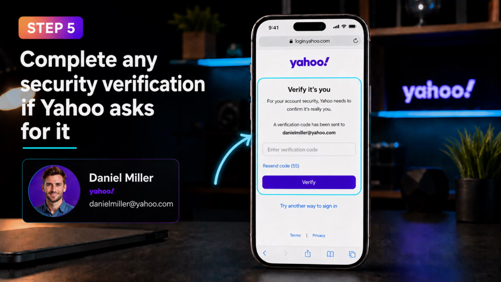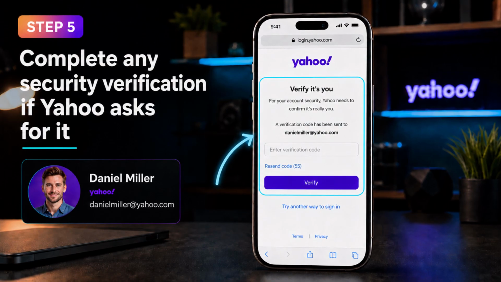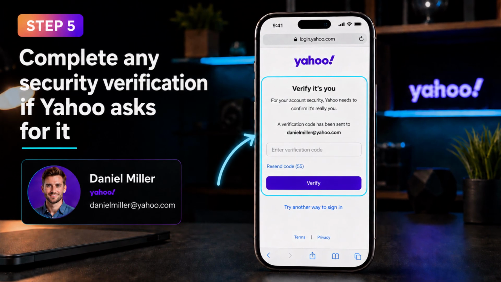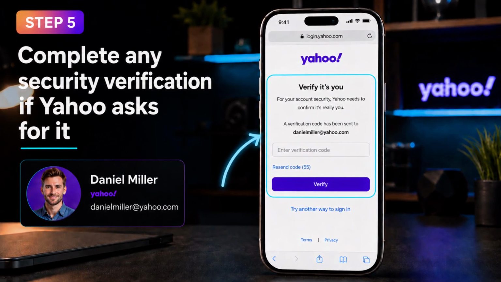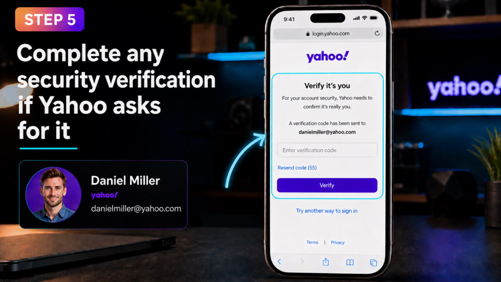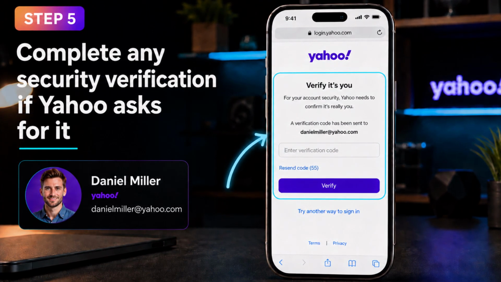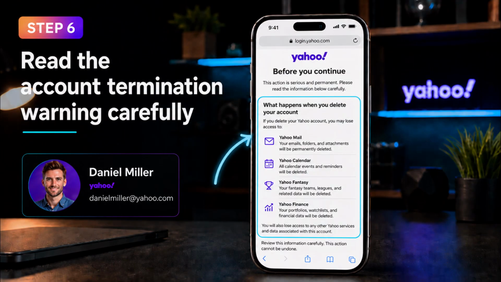Step 5. Complete security verification if Yahoo asks. Yahoo may ask you to verify that it's really you. This could be a code, recovery email, phone verification, or another security check. Complete the verification using your own recovery method. If you cannot pass the security check, you may need to recover access to the Yahoo account first before you can delete it.